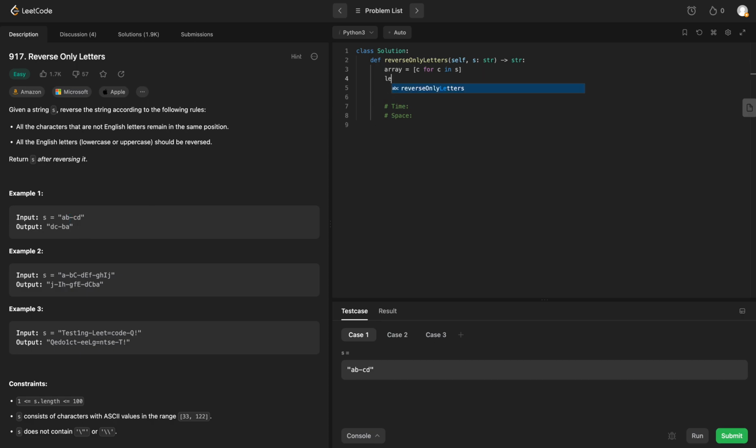Let's try that first. We'll say left is equal to 0, right is equal to the length of our string minus 1 to grab that last index position. And now we want to swap them. Well, we can do that using a while loop. Let's say while right is greater than left. What are we going to do?